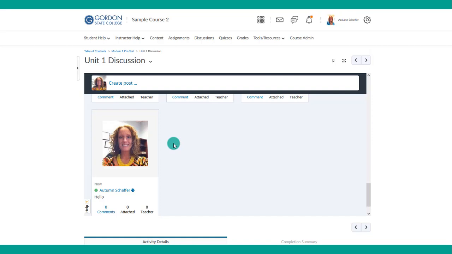And those are the basics of creating a poll within Brightspace, or within Harmonize within Brightspace by D2L, as well as creating a regular discussion, posting to it as a student, as well as grading it.